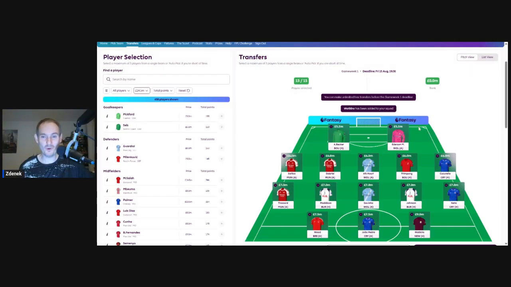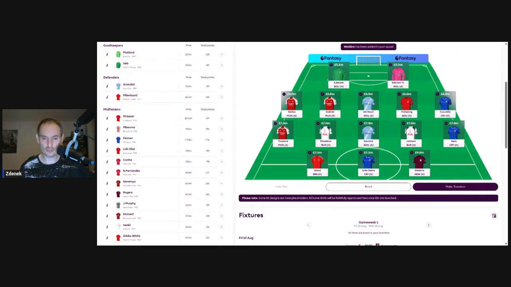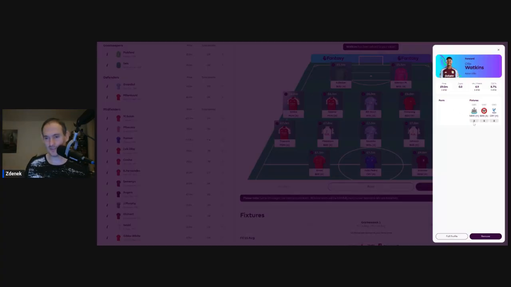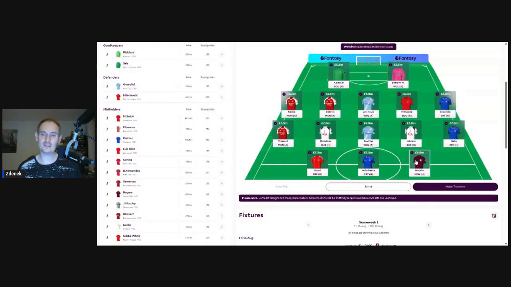Anyway, to get started, I clicked auto pick, and this is what the computer came up with, or rather AI or whatever they use, ChatGPT or I don't know. Is this team any good? Can I keep any of these players? Let's see. Watkins. Hmm. The first three games: Newcastle, Brentford, Crystal Palace. Yeah, it seems like a decent pick. I might actually hold on to that player.